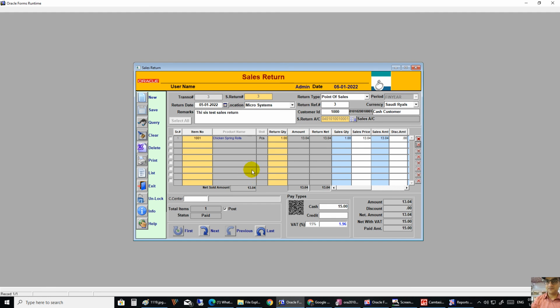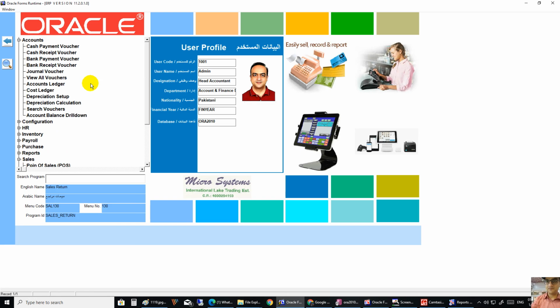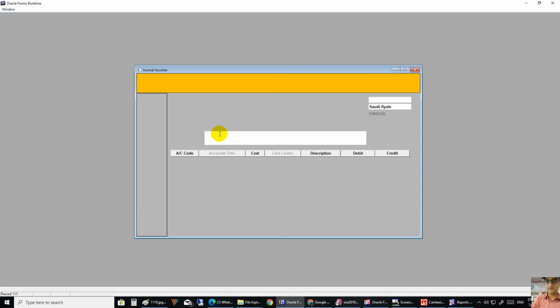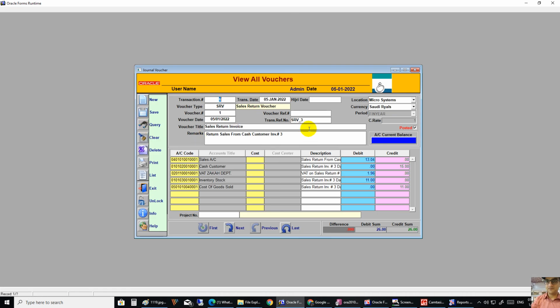And let me show you the effect of this in the account ledger. So go to the view all voucher, press query button, execute query. You can see that this is SRV, says return voucher. So what it has done for you, the total reversal of the sale.